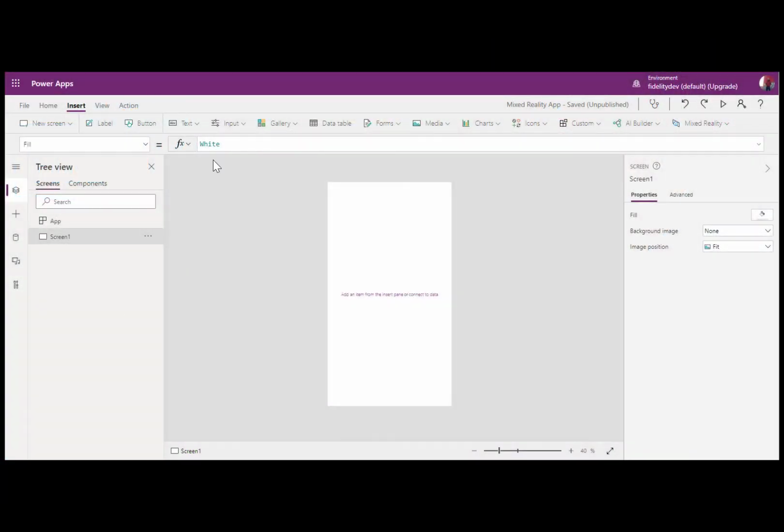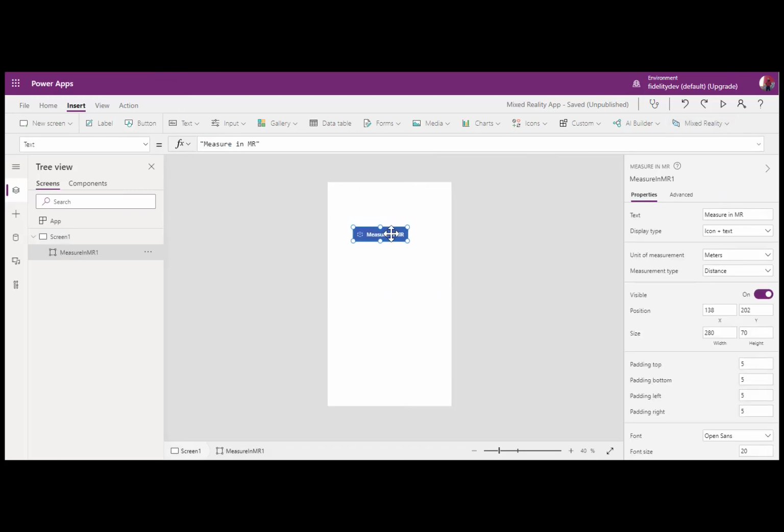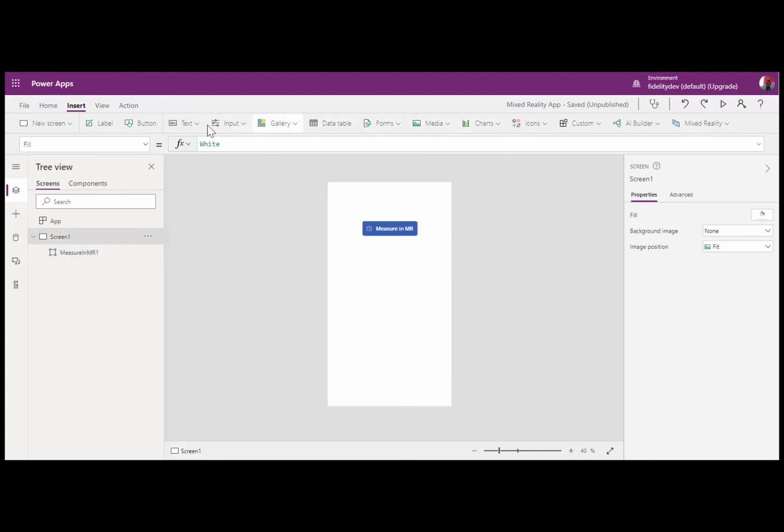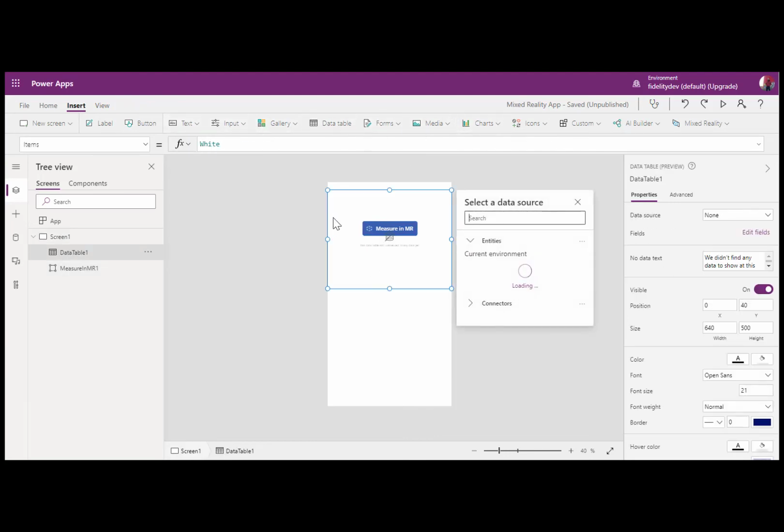So very little to get started using this mixed reality feature. In a Canvas app, I've just set mine out for phone because it's really a feature you'd use for a phone because you need the camera. So over here in mixed reality, I'm just going to hit measure in MR, and that just gives me a button that'll open up the camera and bring me to a screen where I can do those measurements. So I'm just going to place that there. And then after that, you could maybe use a gallery or a table. I'm just going to use a table for now to display some of this information.